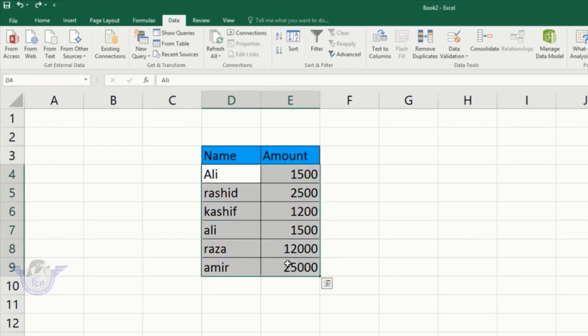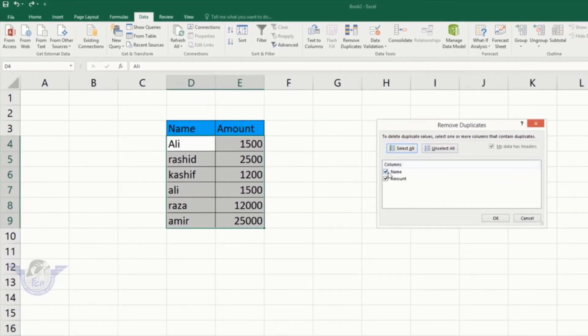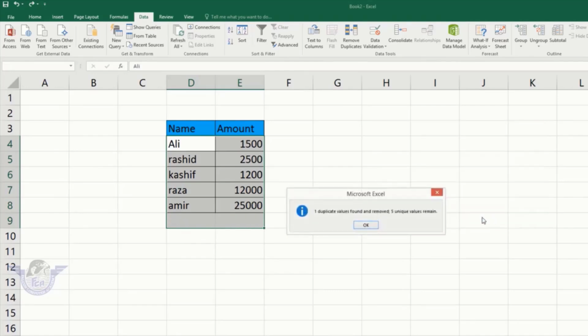To do this, you need to select the data like this. And after selecting the data, you need to go to remove duplicates. After that, you can choose whether you want to remove duplicates based on the name or the amount. You can select either one of these, or you can select both. As soon as we click here, you will see a message: 1 duplicate value found and removed, 5 unique values remain. Now you can see that the duplicate value has been removed from here and only the unique values are left. This is how you can remove duplicates here.